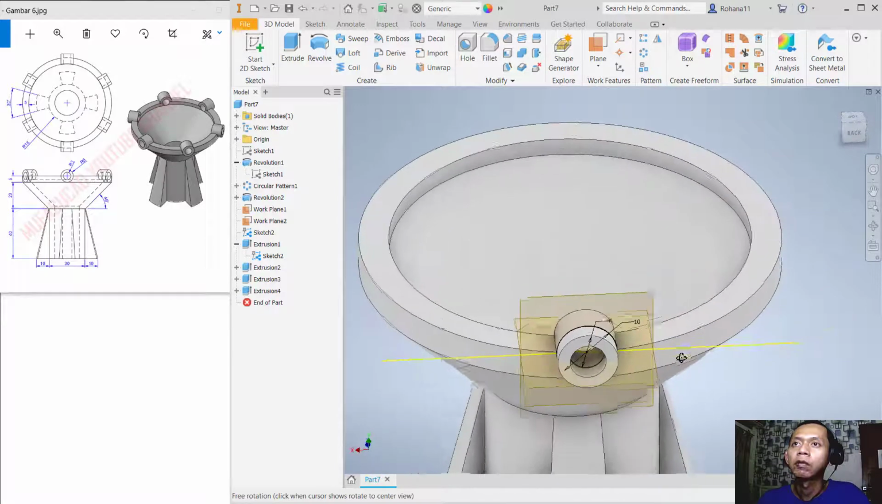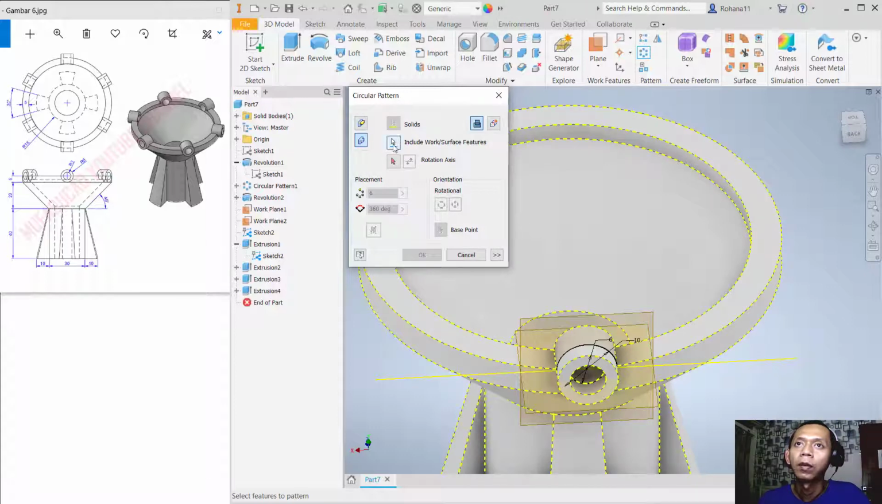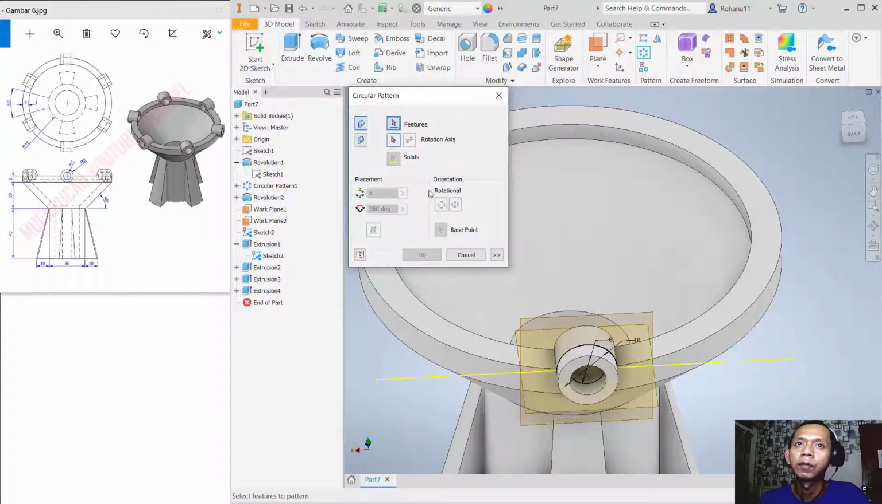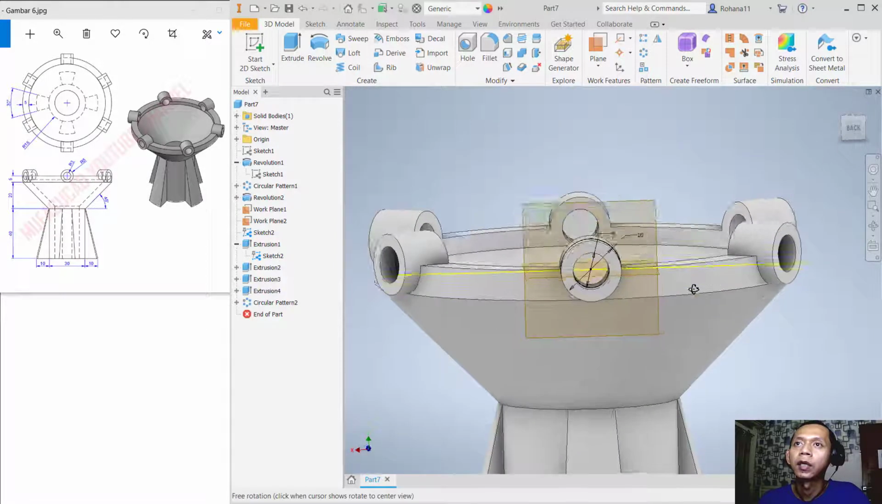Now we can use a circular pattern again. You can click here, circular patterns. For feature, I will use this option, pattern solid. Sorry, we need to use this option, features. And for feature, you can select extrusion 2, 3, and 4. This is for extrusion 1, 2, 3, and 4. Okay. Next for rotation axis, you can click here. So it will automatically rotate. For items, we can set it to 6. You can click OK. So it will be automatically copied.